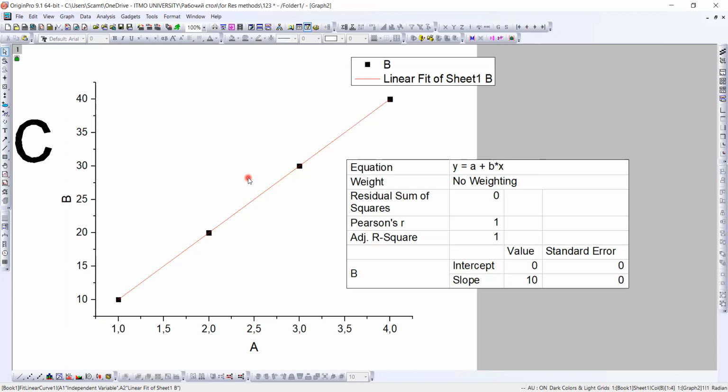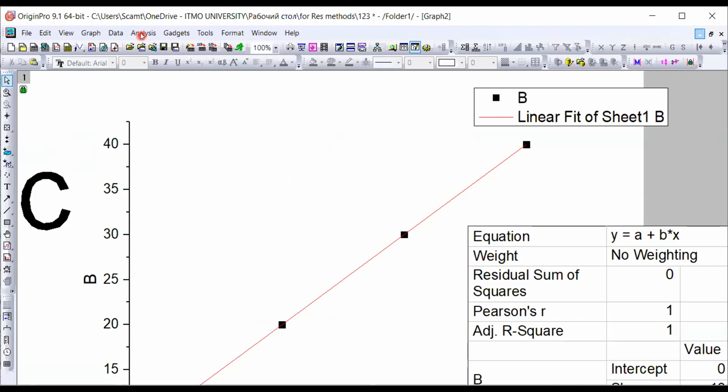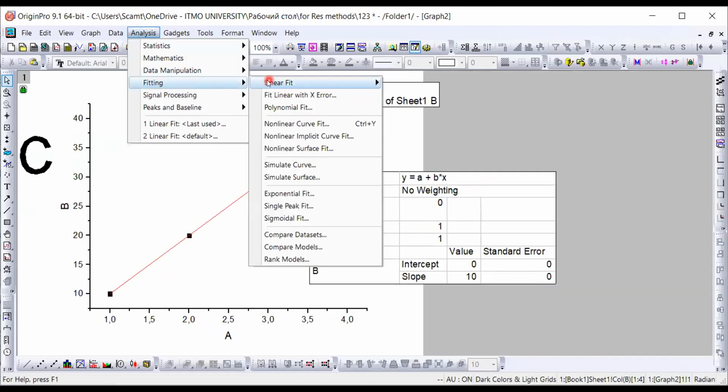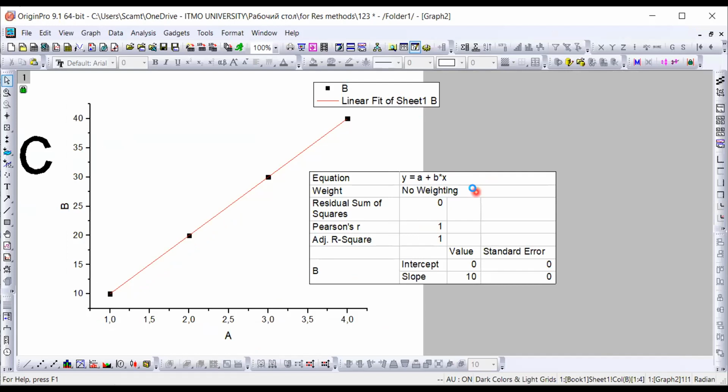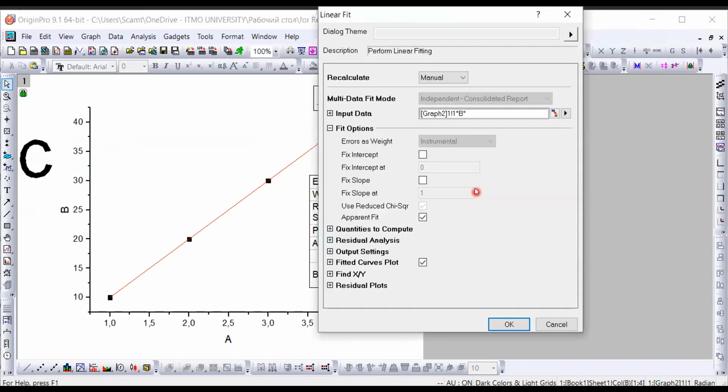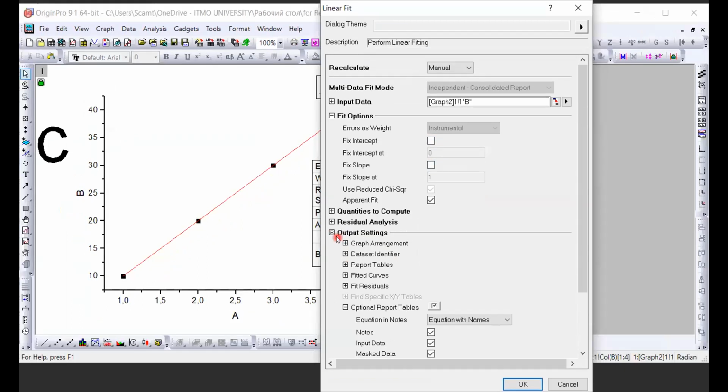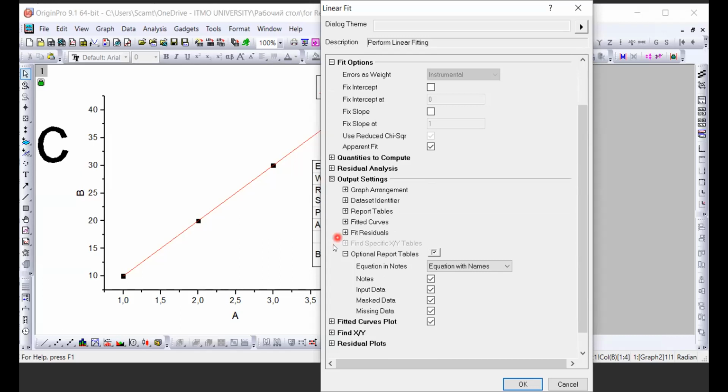But about intercept, a few words. If you want to prolong the intercept, as we discussed, you can go to analysis, fitting, linear fit, open dialog, and you can make the fit line longer than your calibration range. How to do it? Put settings, as I remember. Or not.